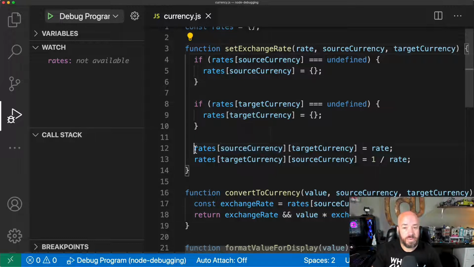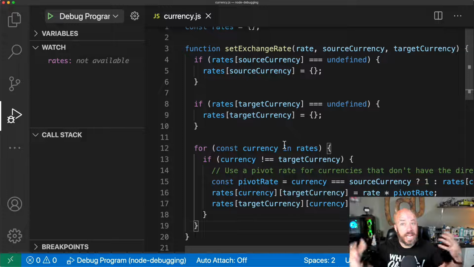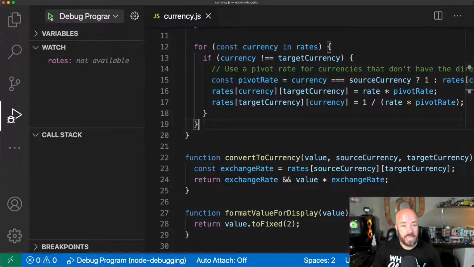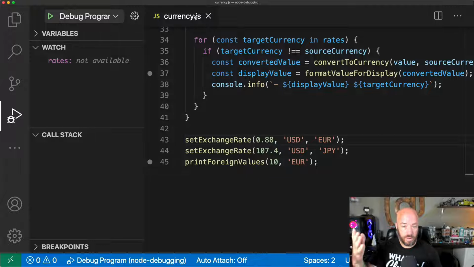So what we want to do is just replace this block here with a loop that will loop over all of the currencies that we have in rates and will calculate any new conversions that we didn't explicitly provide, but that the program can figure out on its own. So with that change, let's go ahead and run again. So let's run, and we can go ahead and remove our breakpoint and we'll continue on, and the program finishes executing.